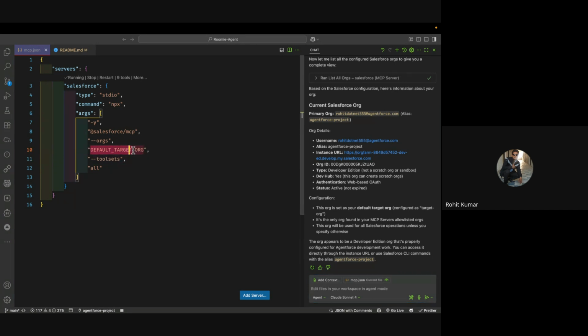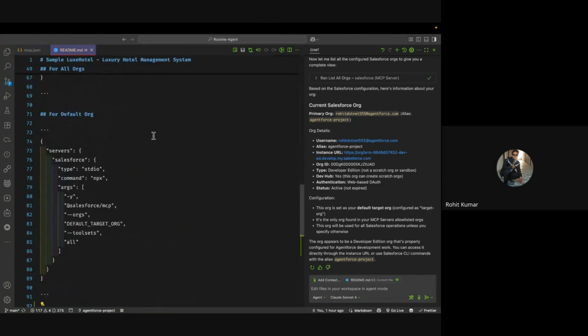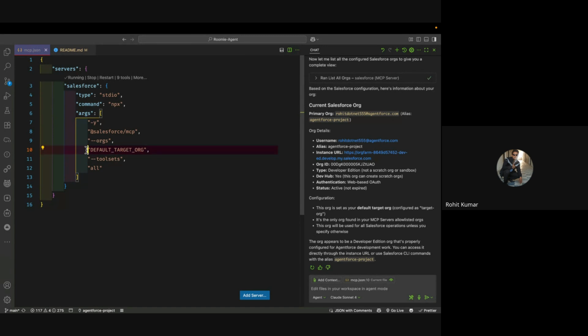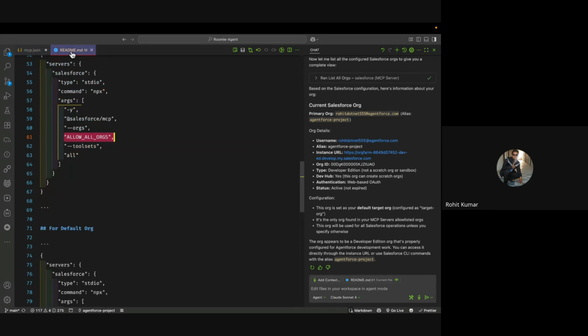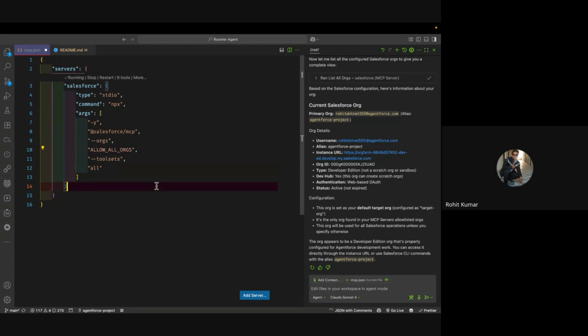Now let's see the all orgs parameter. So here in my readme file, I have this parameter, so I can just copy this one and paste it instead of this default org, right? I can use this one, or I can replace my whole command because it's the same. Just change this line number 61 and use it in your MCP. Just save it and restart your server.